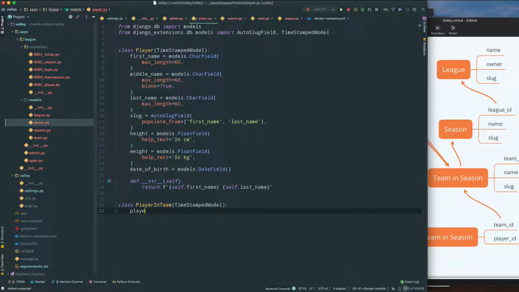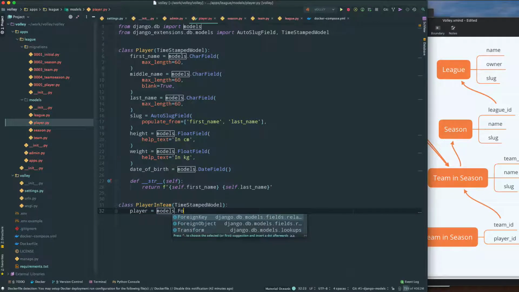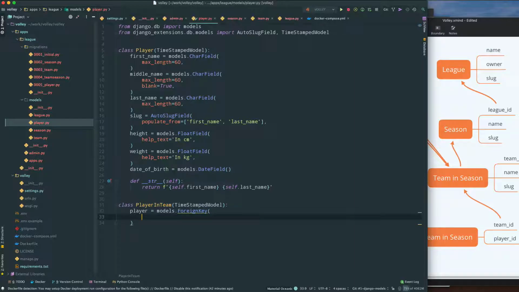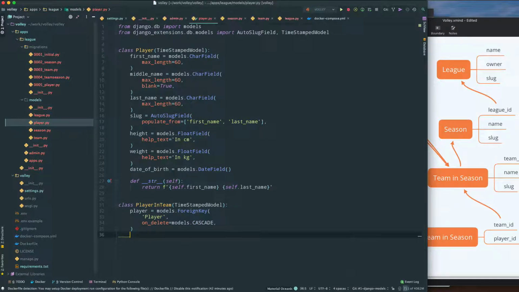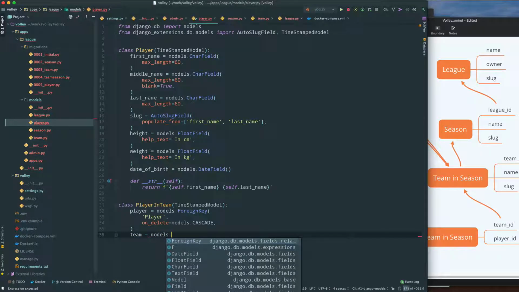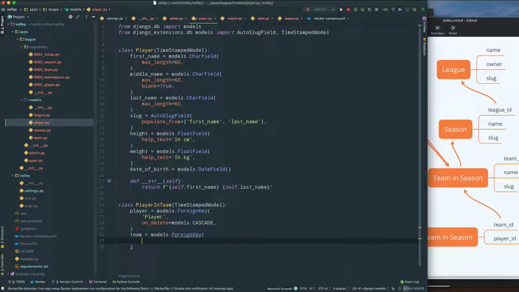So let's make a player reference first. So it's models.ForeignKey, and what we need is Player, and on delete we want to do cascade delete, I guess. And then we need a team that will be a models.ForeignKey to league.